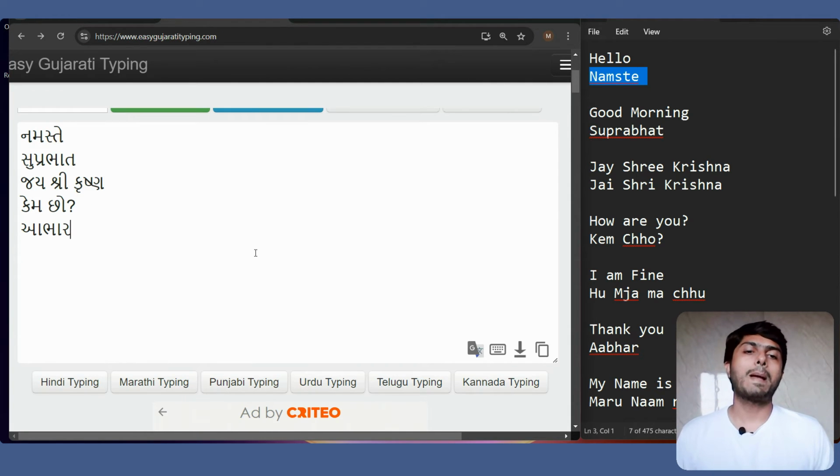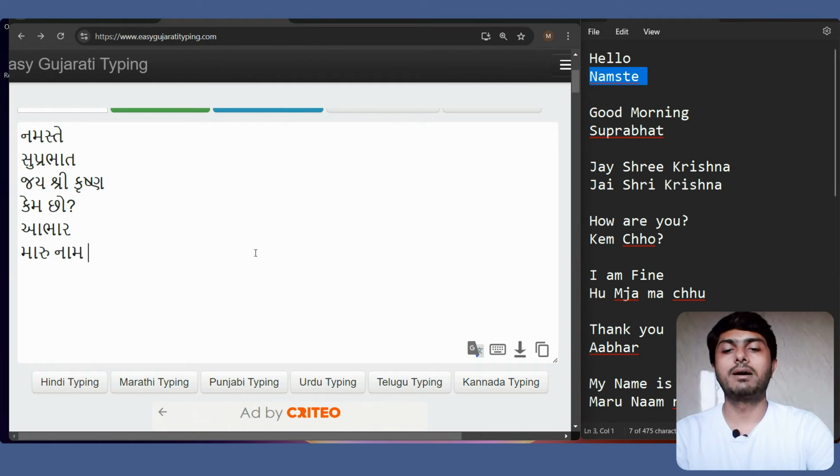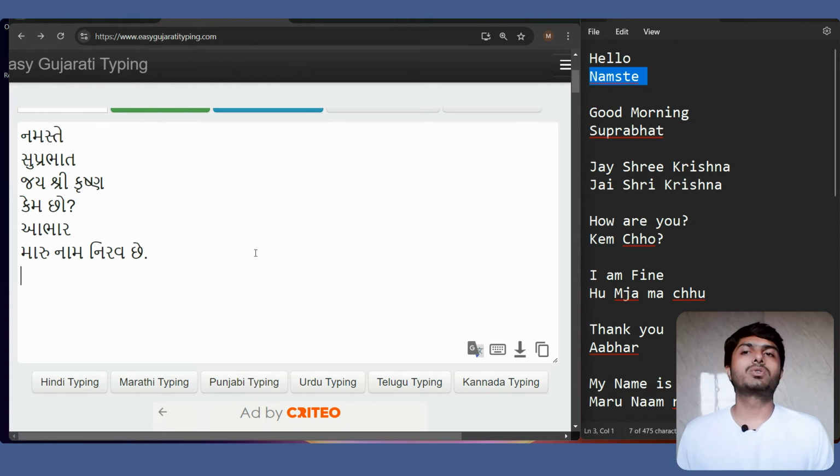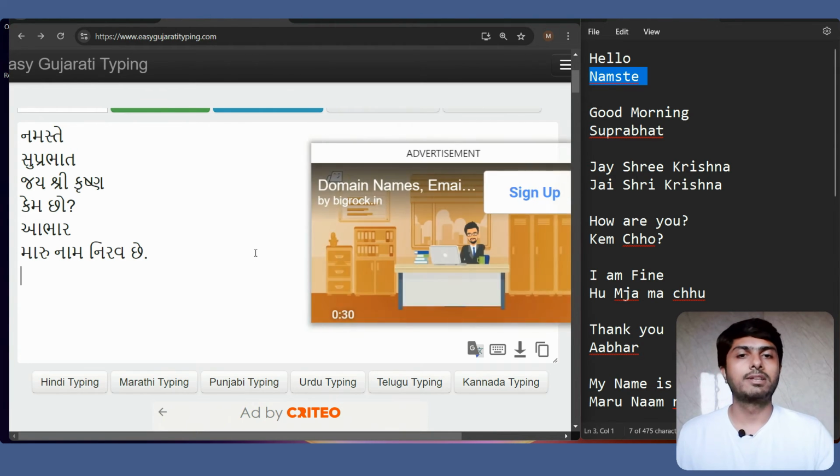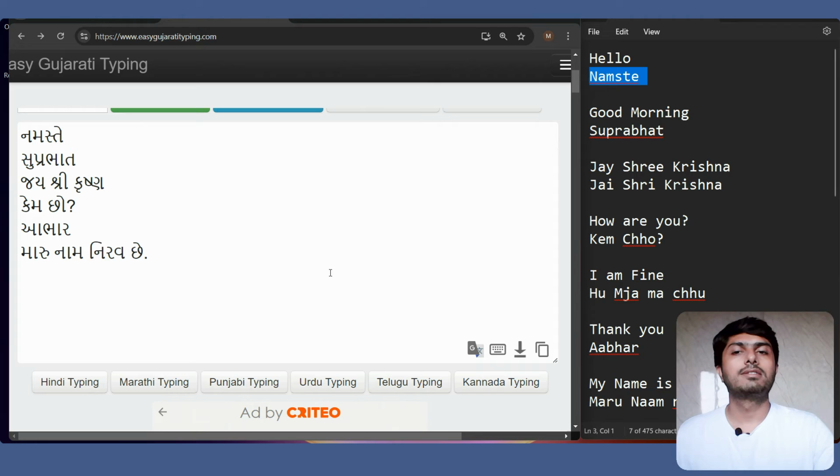The next one is my name is Nirav, which is equal to maru naam Nirav che. So guys, in place of Nirav, you can use your name. Let's try with this sentence. Maru naam Nirav che. So you can see how easy it is to convert any sentence to Gujarati writing using this tool. Let's try one more sentence.